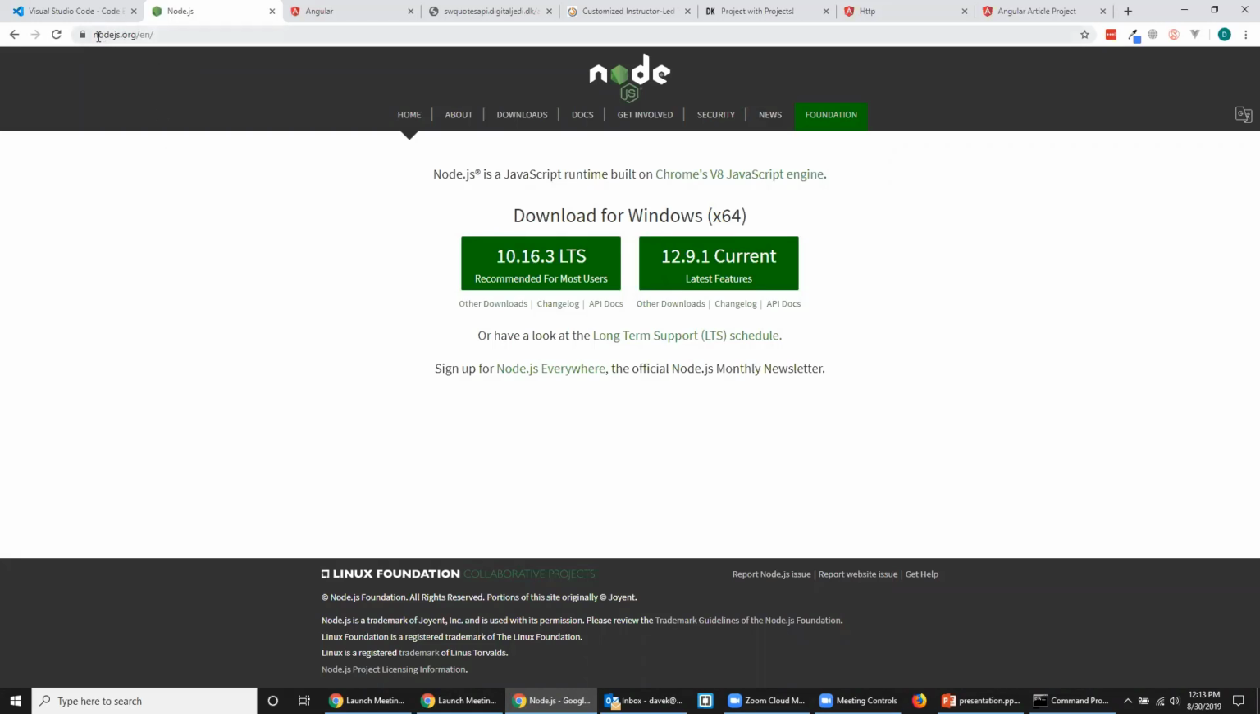You just go to their website, nodejs.org, and I usually get the current version. I haven't found any issues with grabbing that one. You just download it and install it. You don't need to change any of the default settings. It just installs. The main thing we care about with Node is that we get NPM, the Node Package Manager. That's going to allow us to download and install all the things we need.